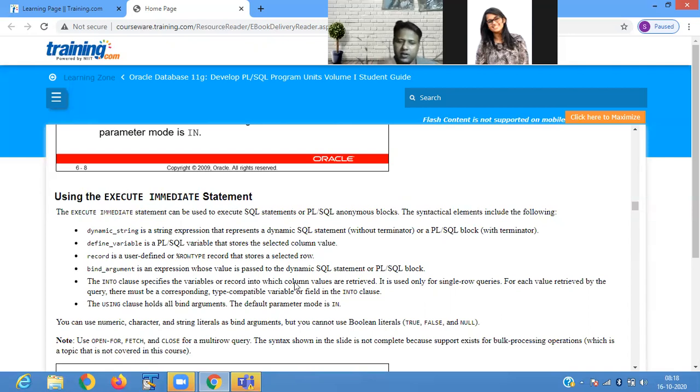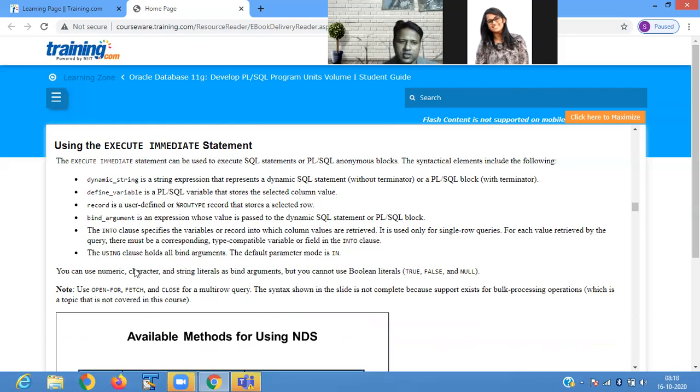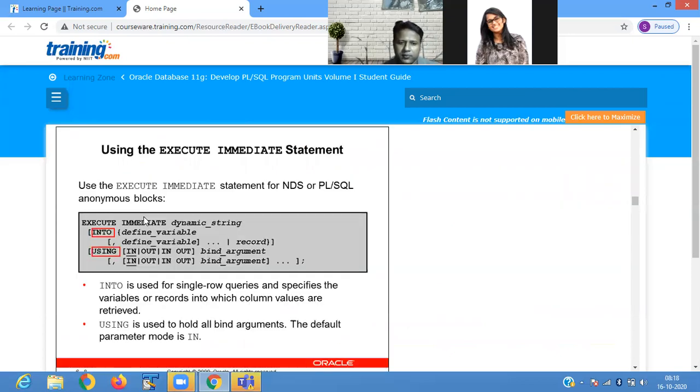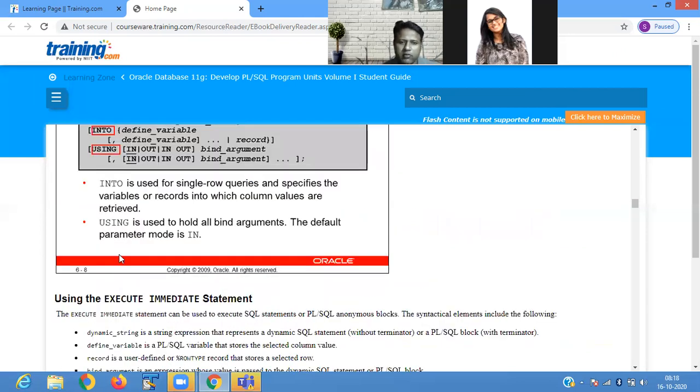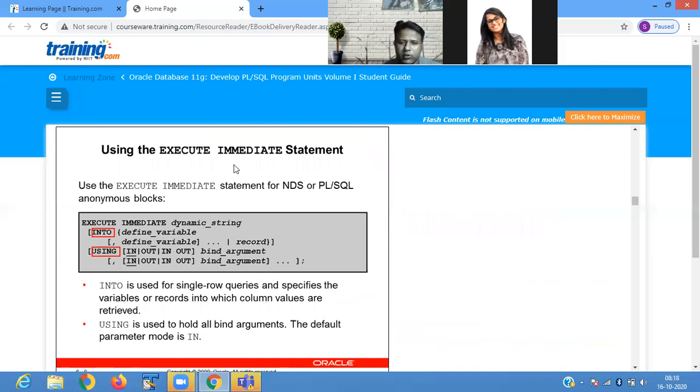After you use the select statement, you get some value, and for storing that value in a variable, we use the into clause. The using clause holds all bind arguments. The default parameter mode is in. So these are the different syntax elements or keywords we're using in the execute immediate statement.